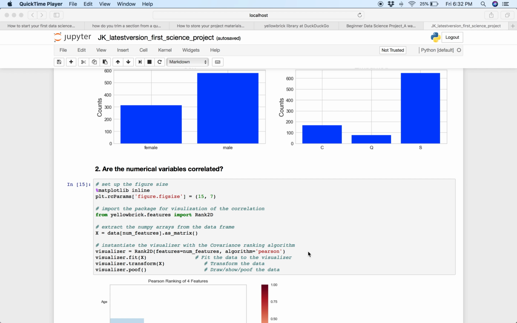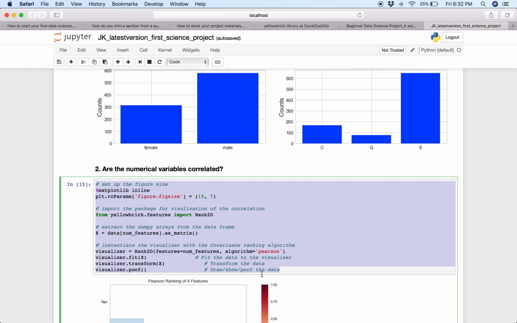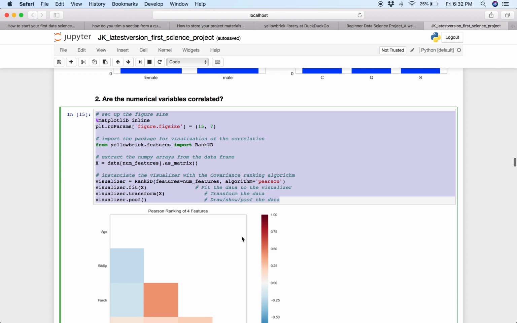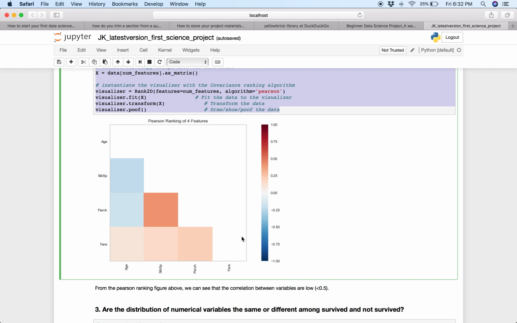So all we need to do in this step is simply run this code block. We can copy it here, paste it into your notebook that you have running along, and run it. And this is the result that you're going to get. As you can see on the right, there's the color bar, so that talks about positive and negative correlation. At the extremes, dark red is positive correlation, dark blue is negative correlation.